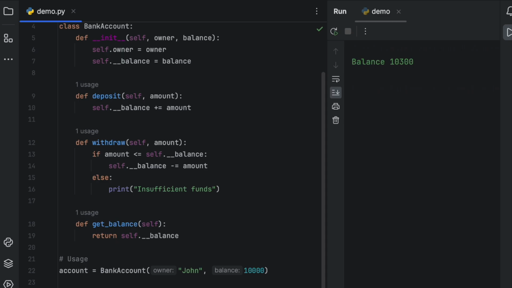This example demonstrates several important OOP concepts. The bank account class bundles data, owner and balance, together with related behaviors: depositing, withdrawing, and checking the balance. Each bank account object maintains its own state, allowing multiple accounts to exist independently. By organizing code in this way, OOP makes financial applications more structured, reusable, and easier to maintain. As applications grow in complexity, classes provide a powerful way to model real-world financial entities such as bank accounts, investment portfolios, loans, and trading accounts.